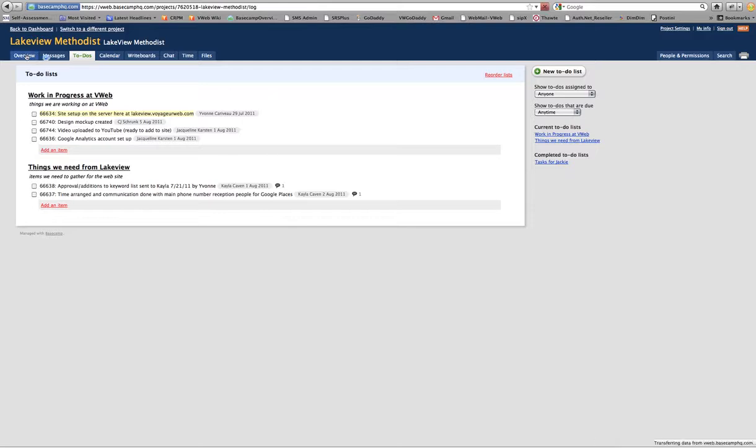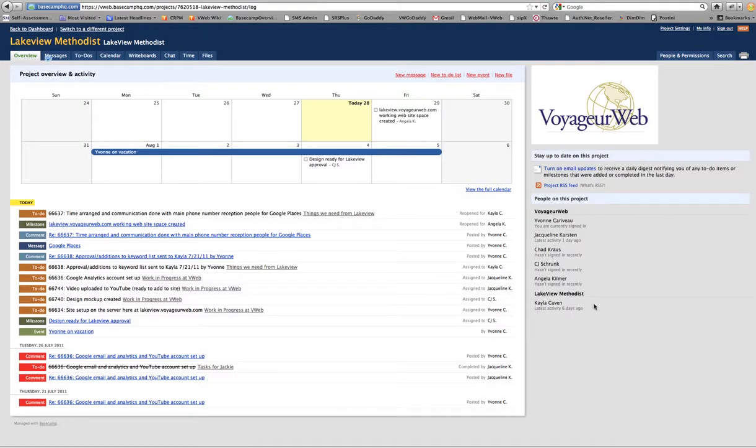If I go back to the overview page, by the way, over here on the right, I can see everyone who has access to the project. We've got several people from within VoyageurWeb on the team that can see what's going on, and one person from Lakeview Methodist that can see what's going on. I have the ability here to turn on email updates so I get a daily digest of anything that's going on. And this is an individual setting that each person can set themselves. I can also set up a project RSS feed so that this would feed into my RSS on my browser.